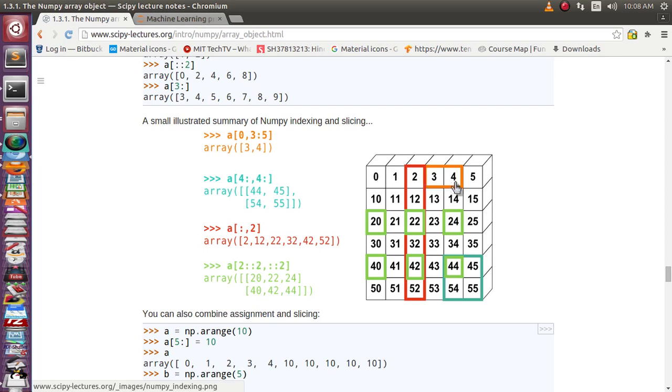So 3 and 4 lie in the 0th row. So they have supplied here the 0th row, and these are lying in the third column and the fourth column. So we can extract it with 3 to 5. The last value index will not be included. So in this way we can extract it.